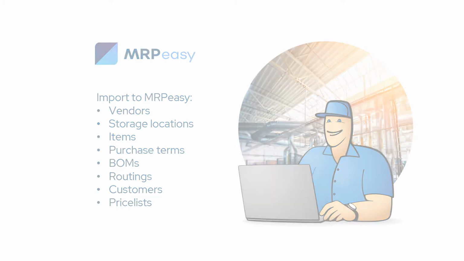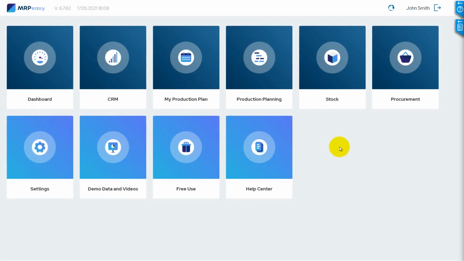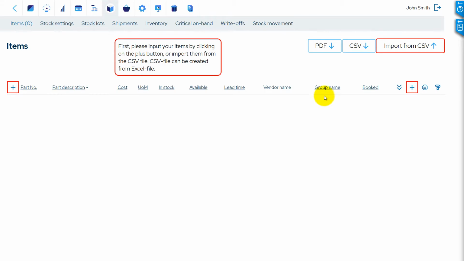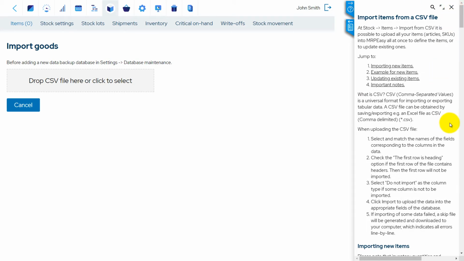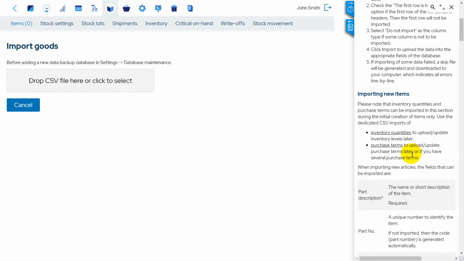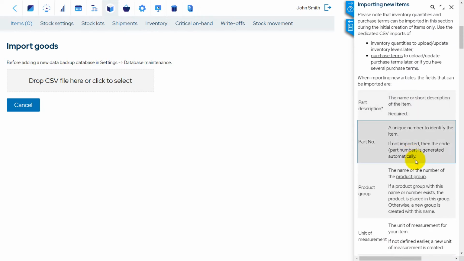The general process of importing data is the following. First, you should go to the Software section, which contains the data that interests you. For example, for uploading your item's information, go to the Stock Items section and press Import from CSV. If you do not have the file prepared yet, open the user manual from the side to read the data description and structure and format your file as required.